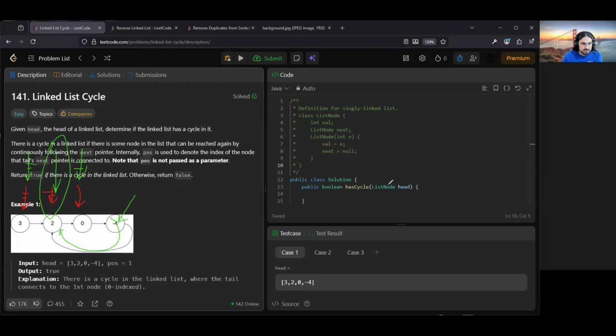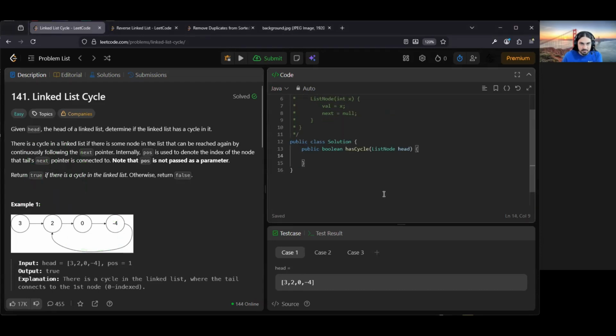Okay, so let's do that in code. I'm going to do Java, like I said before. So let's first initialize the pointers. Here we're dealing with a type called ListNode. So that's going to be ListNode. Let's call it slow, and initialize that to the head. And you're going to do the same thing, call it fast. Initialize it to the head. They both start in the same place, right?